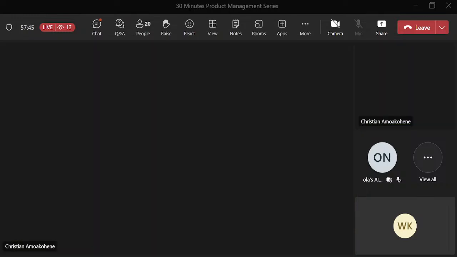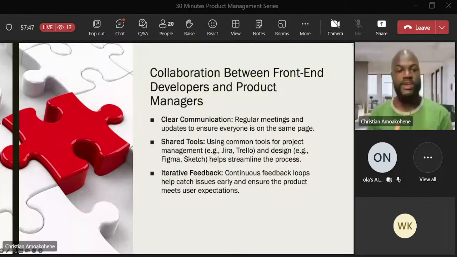and product managers. So the first point to note is clear communication. That is regular meetings and updates to ensure everyone is on the same page. Luckily for us in Agile and Scrum, we are given several opportunities for regular inspection and adaptation and learning from what we are doing.